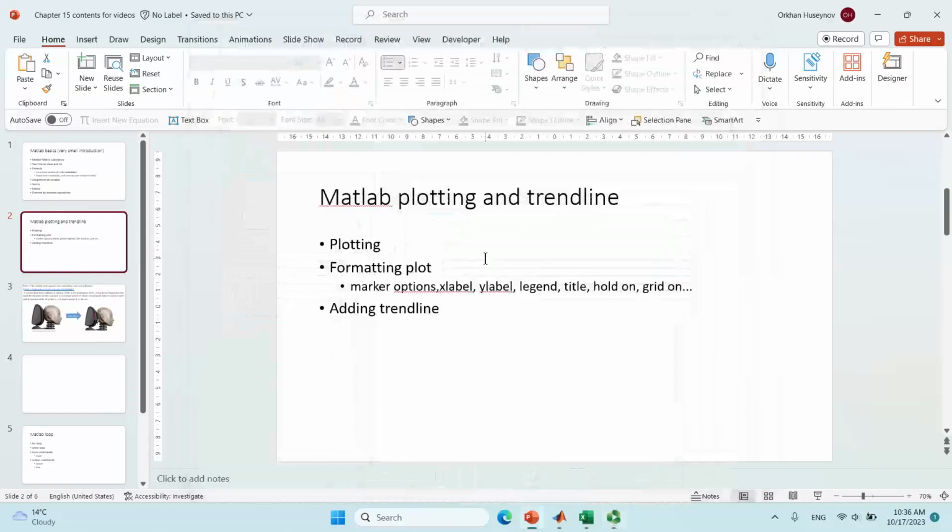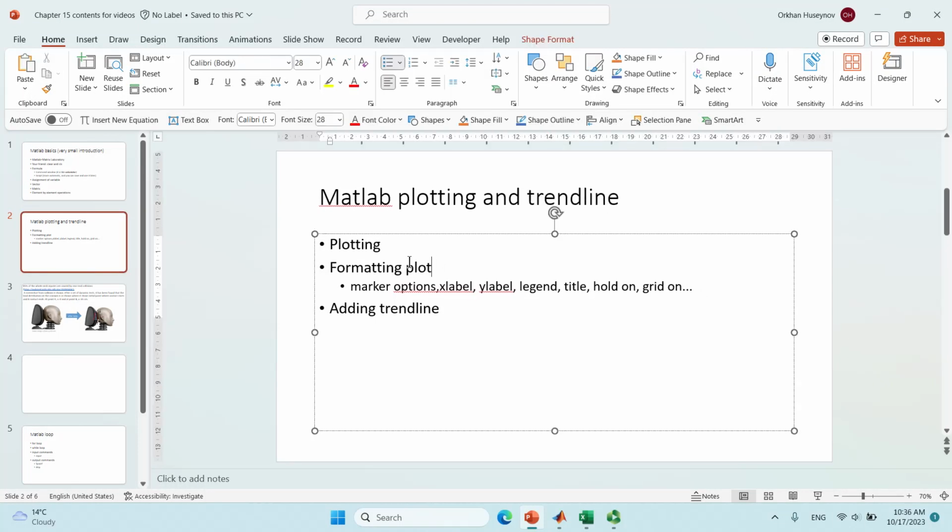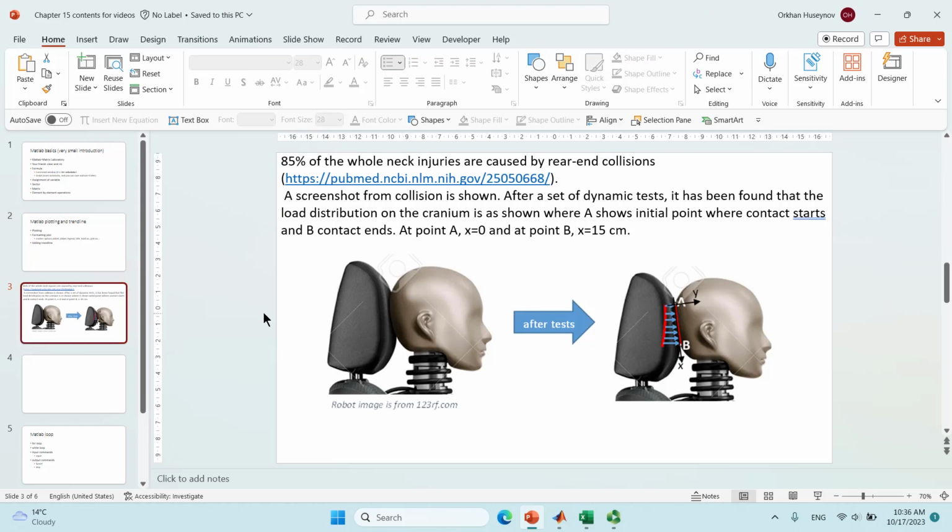Everyone. So in this video I will talk about plotting in Matlab and adding a trendline to it. First we will plot test results from an experiment. Then we will format the plot with different marker options, the labeling of the x and y axis, and so on. Then we will have the trend line. We have a simple example here.